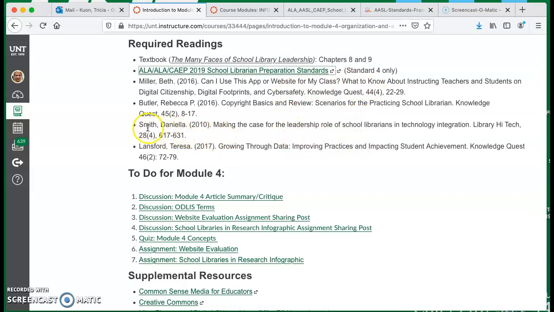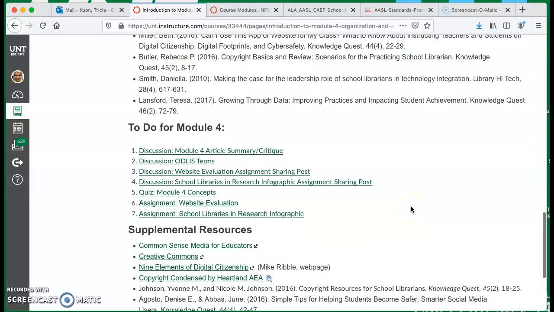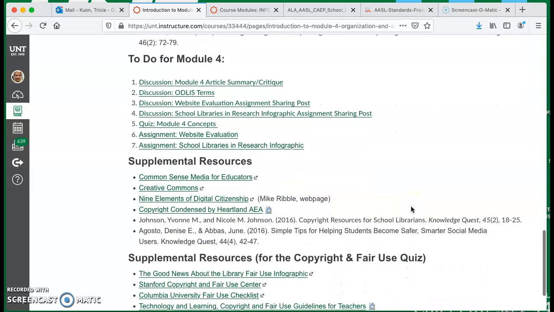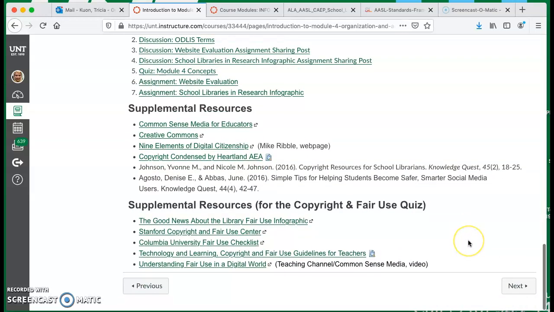Notice Daniela Smith. We have an article here by Daniela Smith. Dr. Smith works here on the faculty at UNT. So yay. Just a little shout out to her. That'll be a fun one to read. There's some supplemental resources as well that are really excellent. We're also hitting on copyright and fair use in this module, which is so important. We just want to always be sure to follow the rules because if we don't, it can definitely come back to bite us.